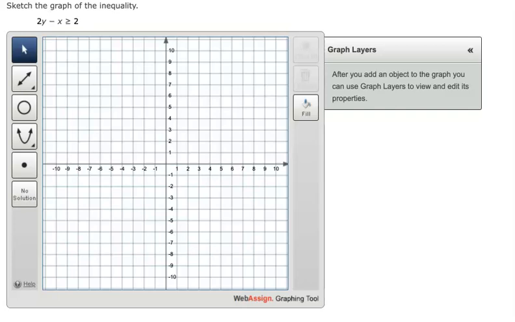Hello everyone, let's go over the WebAssign graphing tool. This graphing tool allows us to graph. And so let's talk about the buttons on the left.